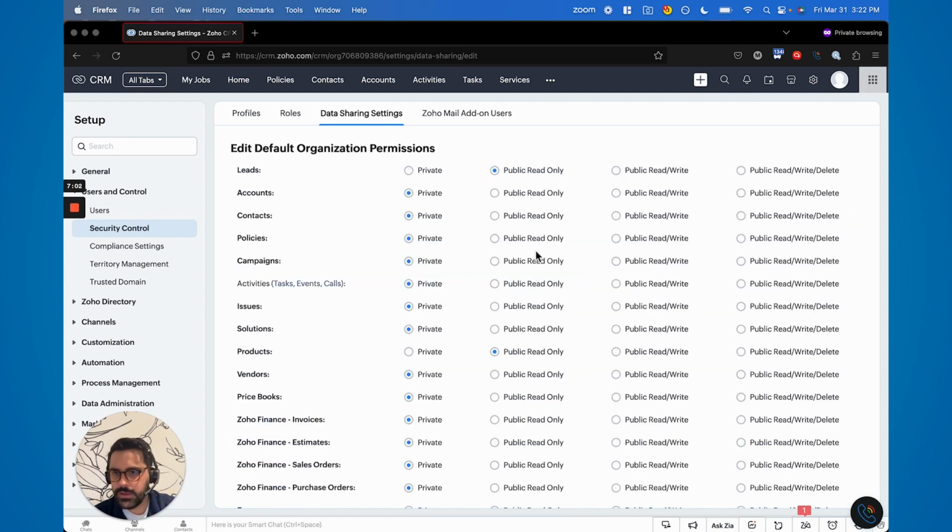You have public read only, which means if I'm the record owner, I can create, edit, whatever. If my colleague John looks at the lead, they can only read it. They can't touch it. Public read write means John can come into my lead and do whatever he wants. And then public read, write, delete is obvious. They can delete as well. But just so you know, in the profile, that will override this. So if you said in the profile, they can't delete, this is basically null, right? So this is something to keep in mind.